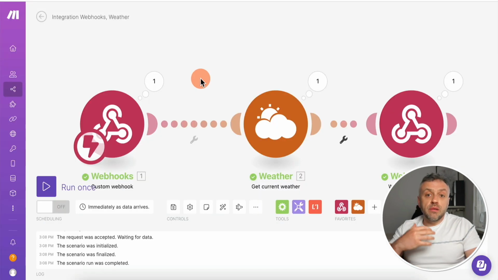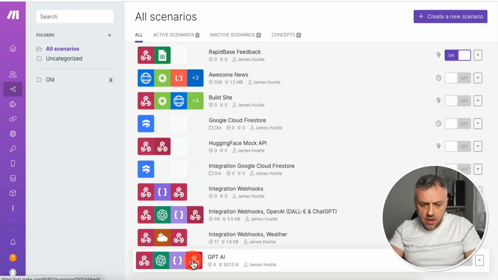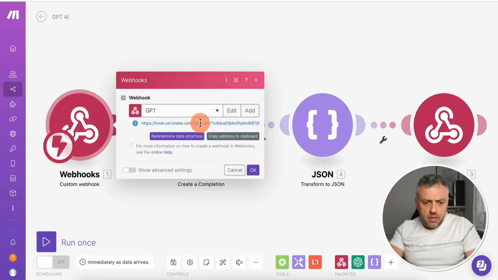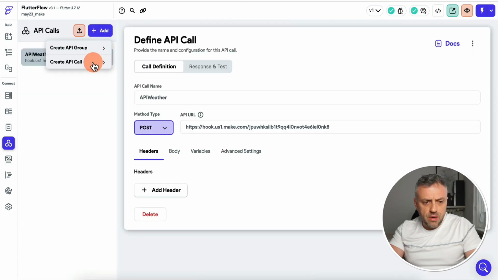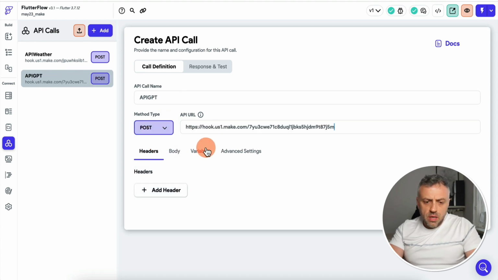Now let's finish our FlutterFlow app that connects with our GPT flow, right? So if we go back to our flows here, scenarios, flows, same thing. We have this GPT AI. Okay, we're going to do edit. I'm going to click here, copy this address to clipboard, go back to our app, configure this API. Let's add this API call, and I'm going to call it API GPT. We're going to do post, and now let's configure it.